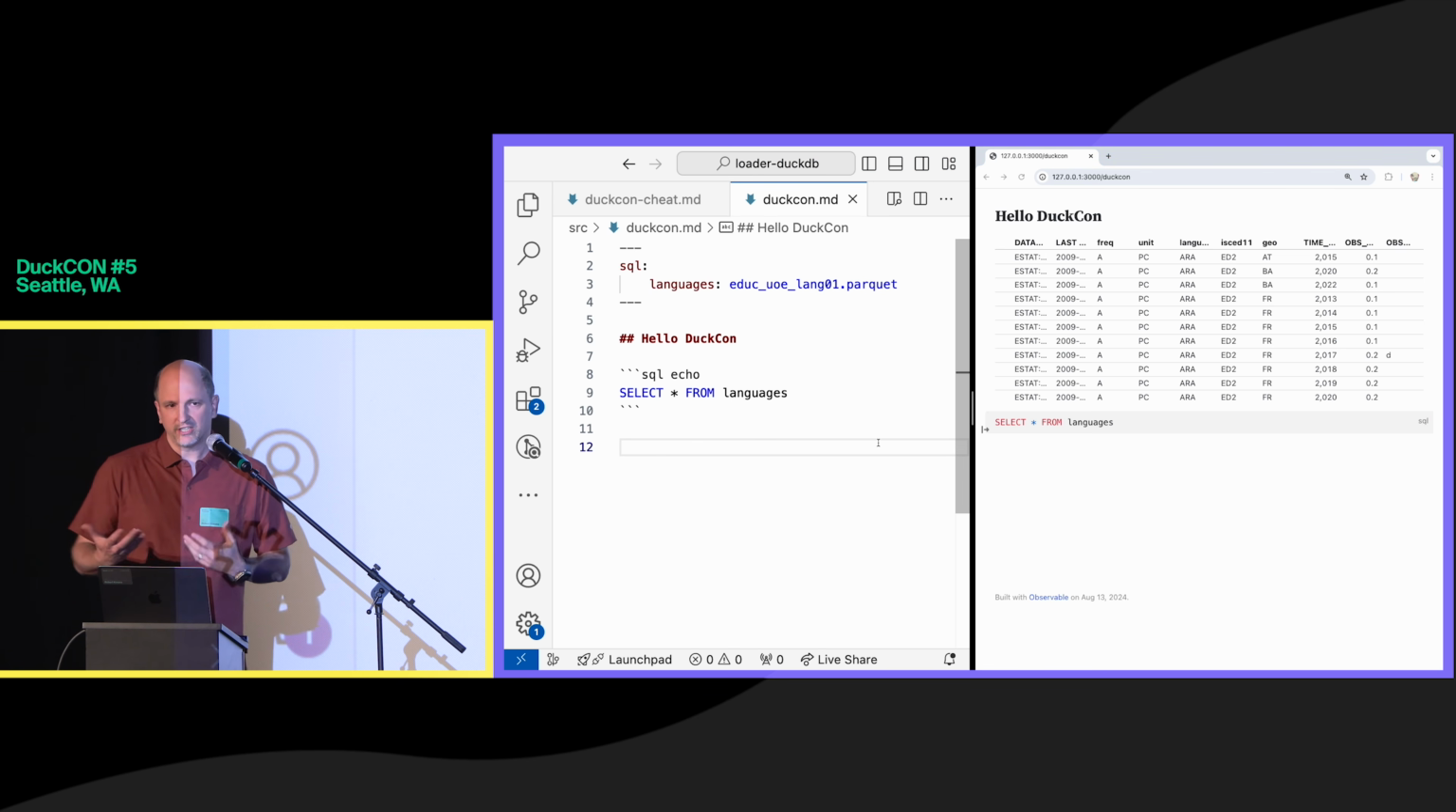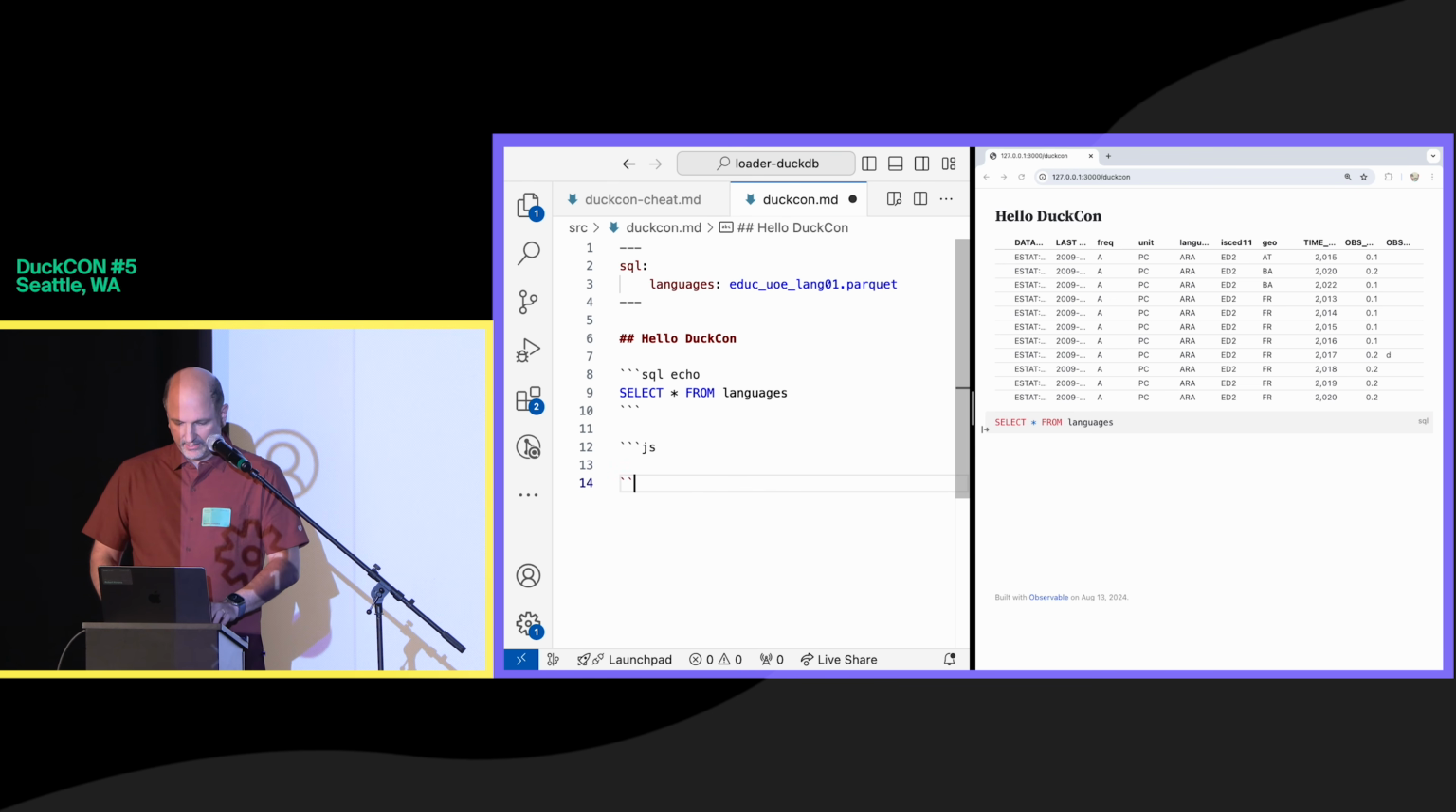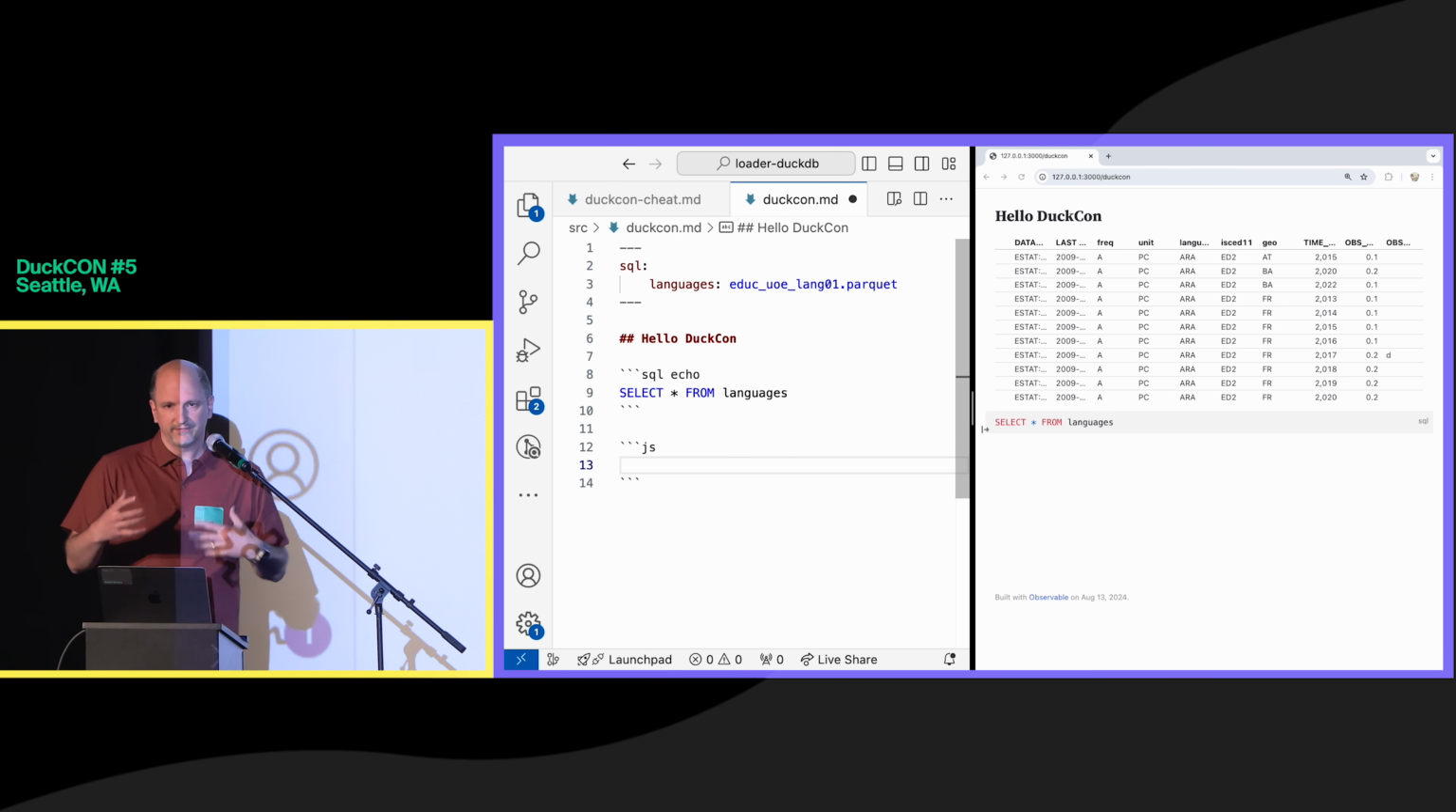And so we can make a chart out of this, and we can make it interactive. And I want to show this very quickly. So to do that, I can now use some JavaScript. And the power, I think, of Framework is that we can combine SQL and JavaScript very seamlessly.